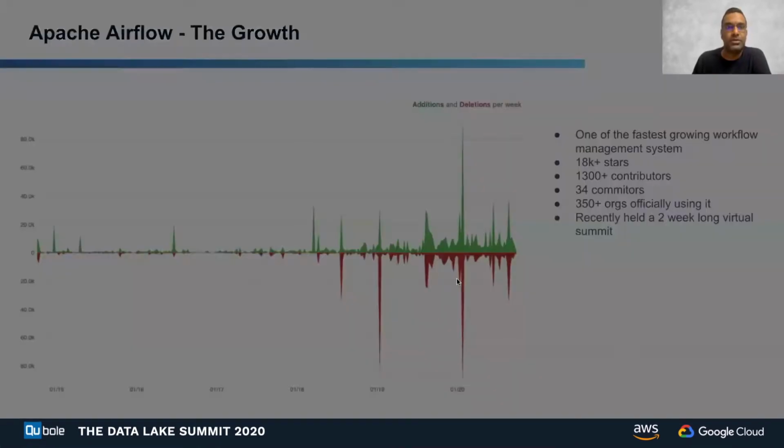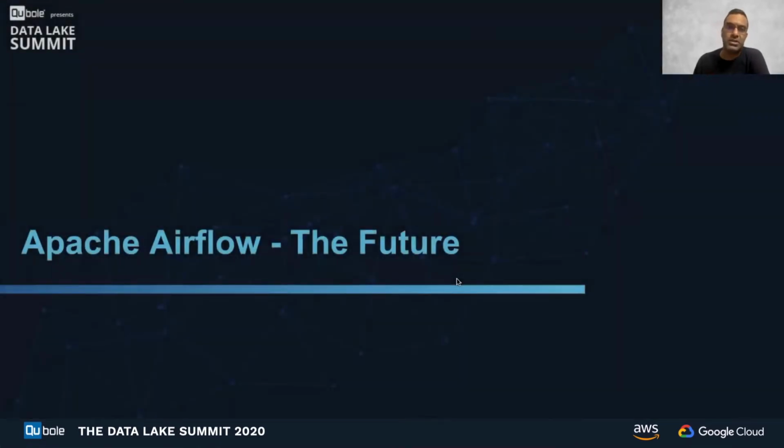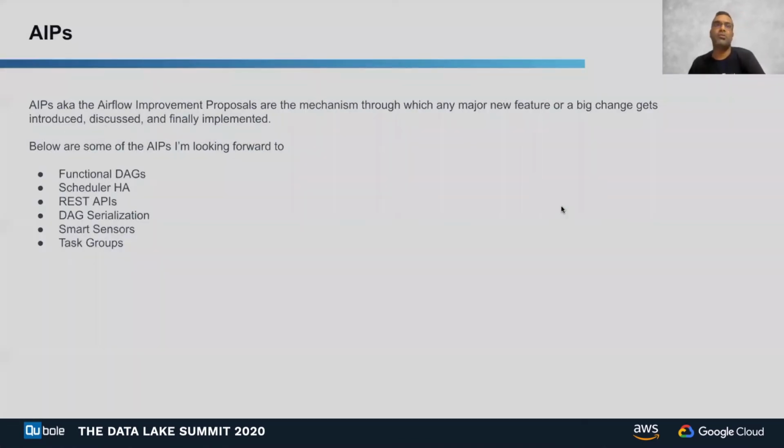Okay, so I think that's it about the present. I'm more interested in talking about the future. So I'm just going to briefly talk about the AIPs.